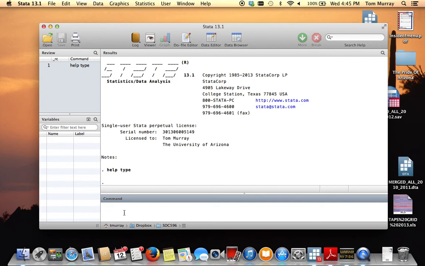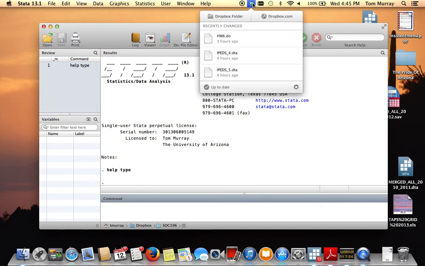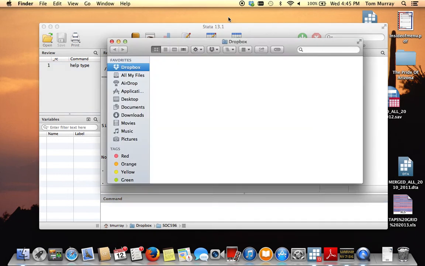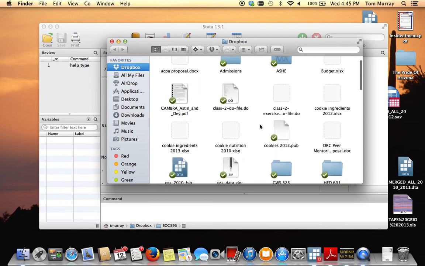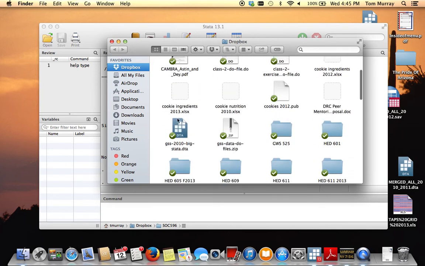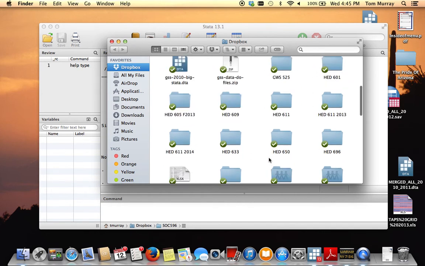We're actually not going to do any of those things. We're actually going to open a data set like we would open any other file. And then we'll get to how to open them using those different methods later. When you save a data set in Stata, it saves it like any other file, and you can save it into a folder. So you can see here I've got this GSS 2010 big Stata. That's a data set, and you can tell because it ends with the DTA extension.